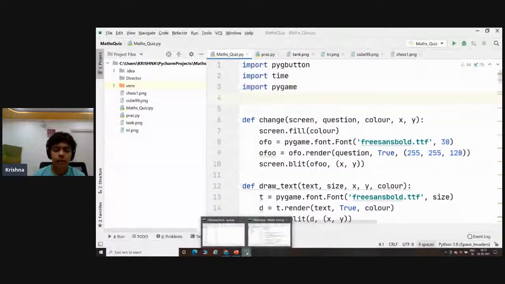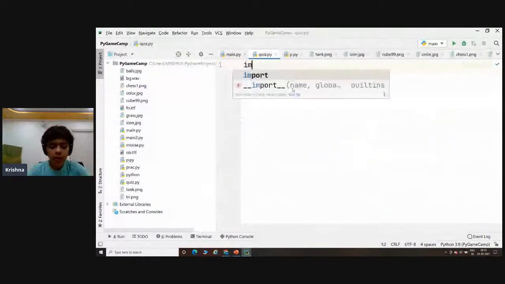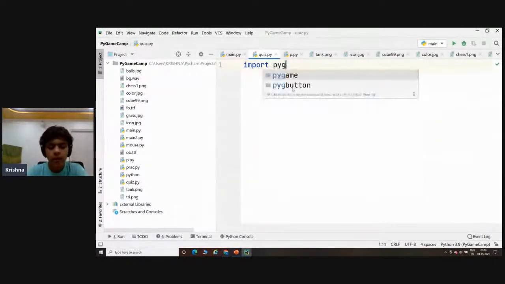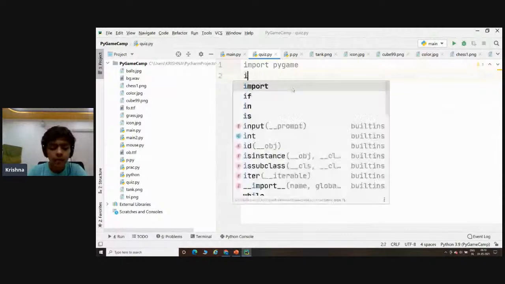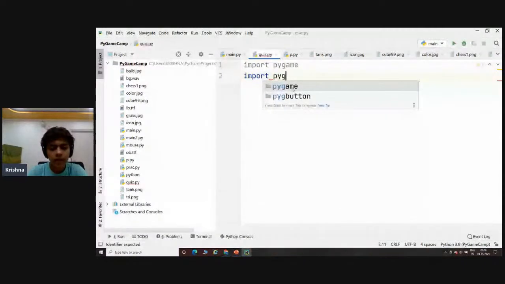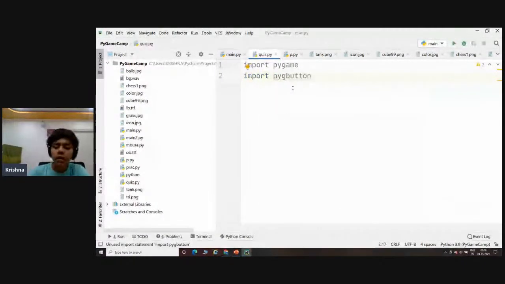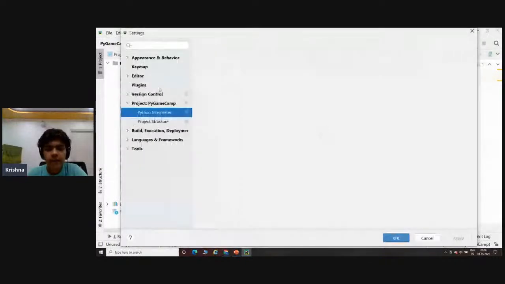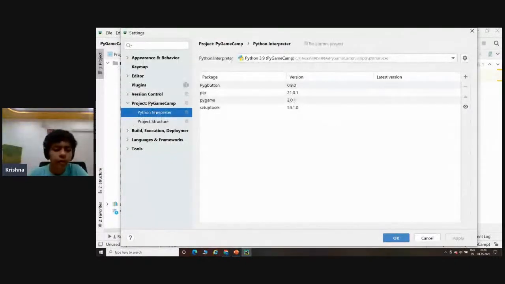So here we go. We can import the pygame library really quick. Importing the pygbutton library. Now, this is not a built-in library. If you're using this IDE, that is PyCharm, what you have to do is press Ctrl Alt S. It will show you a window like this. You can just say interpreter.